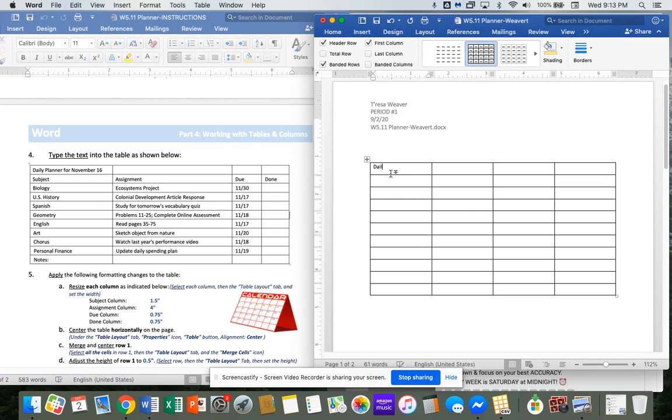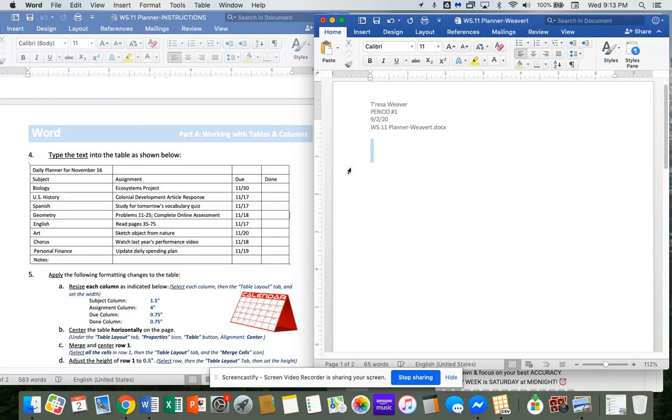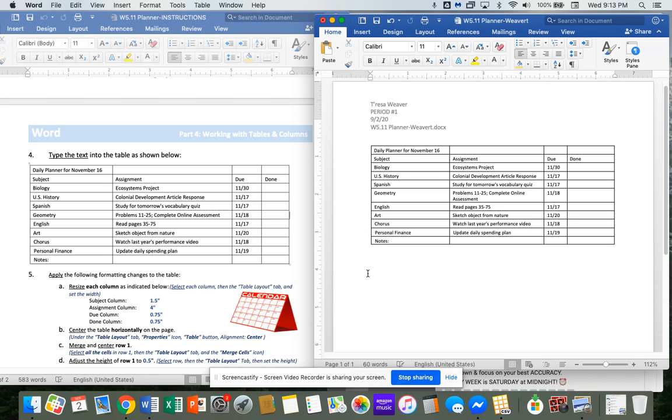So, daily planner for November 16. And you see it wraps around. You can just leave it like that and keep entering the data. And I'm going to speed dial to where I have the data already put in.